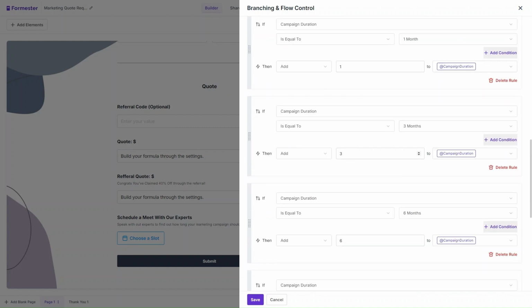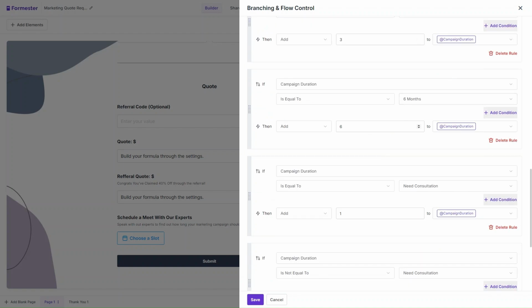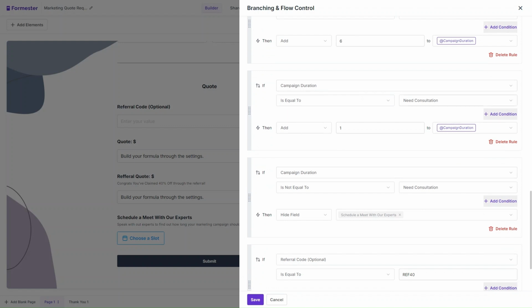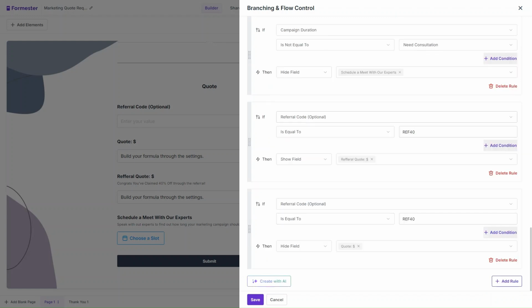So if it is 3 months, we are going to add 6 to this particular variable. And then if they select need consultation, then we will be adding 1 to that particular campaign duration. And if it is not equal to need consultation, we will be hiding this field, schedule a meet with our experts. Then I have the field for the referral code.